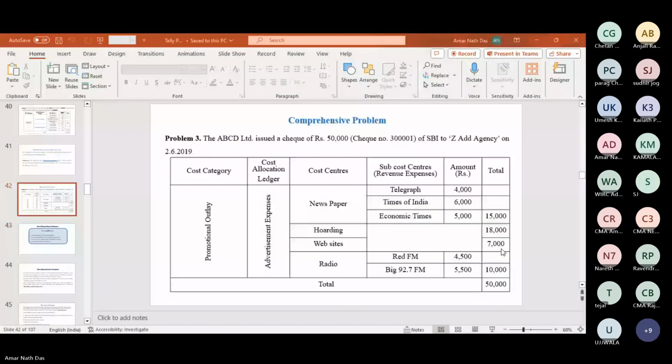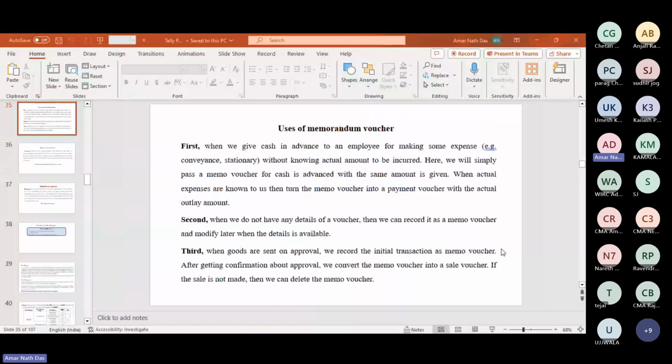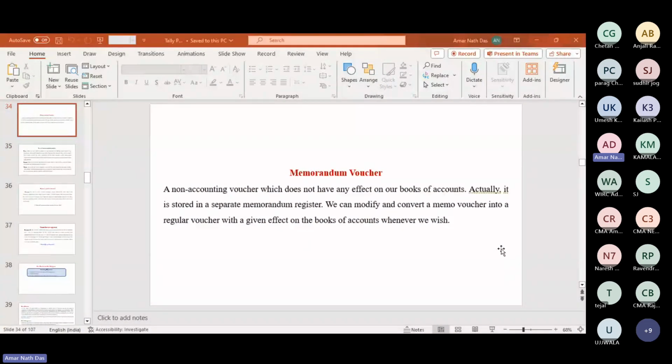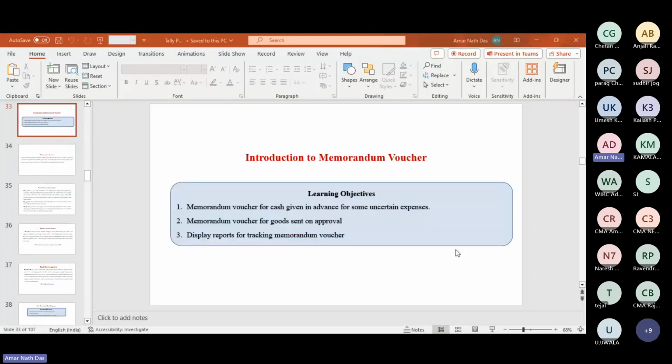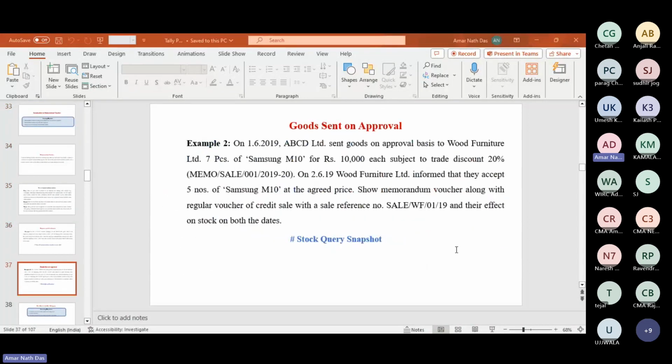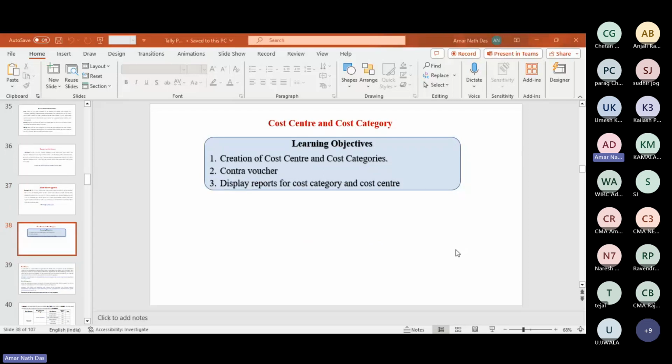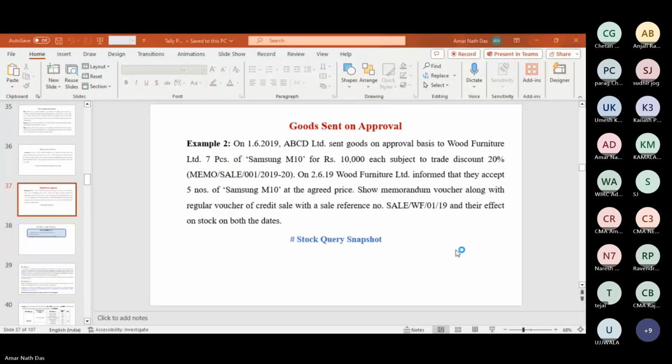Yes, sir. Could you please help me remember, in the previous class we completed the memorandum voucher? Any one of you could remember? If yes, then I will start with cost center and cost category. Okay, I hope it has been completed.